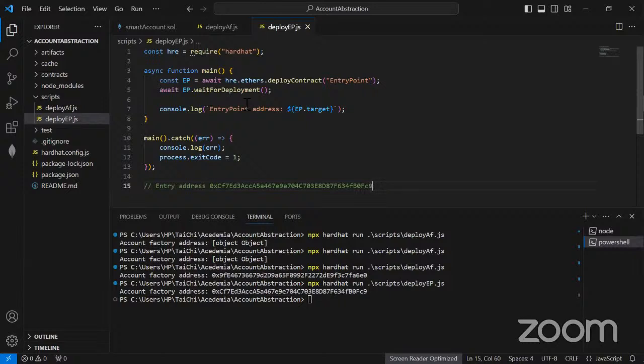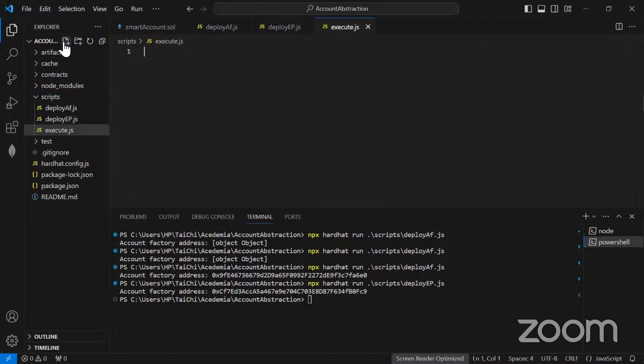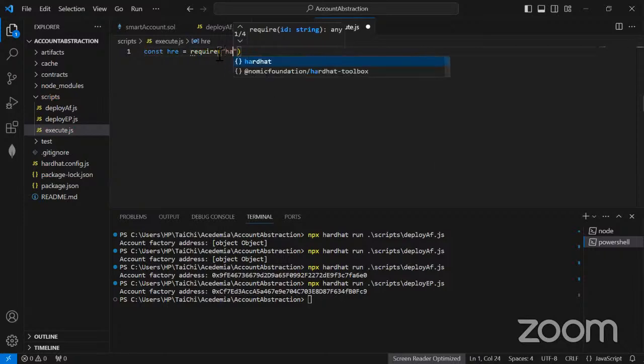So now let's go ahead and execute user transactions and set up our user operations. That will be the next thing we're going to do. We're going to do all of this in a script, so I'm going to try to be as fast as possible, but if you have any questions, please feel free to ask. Let's have another script and call it execute.js. In our execute.js, first things first, we need our instance of Hardhat to be able to integrate with this. So let's get that instance.